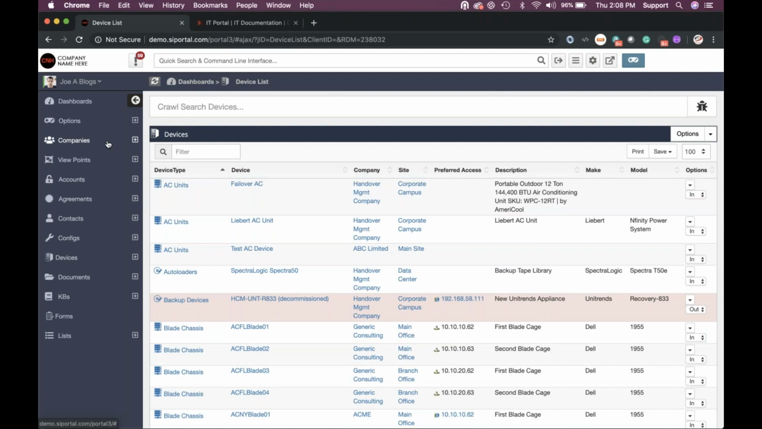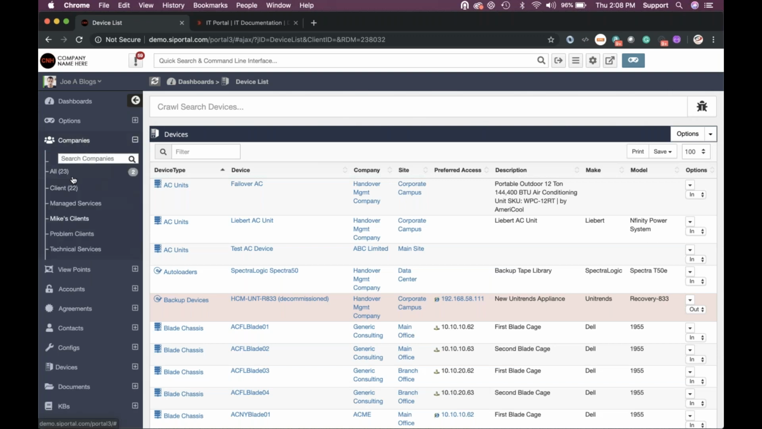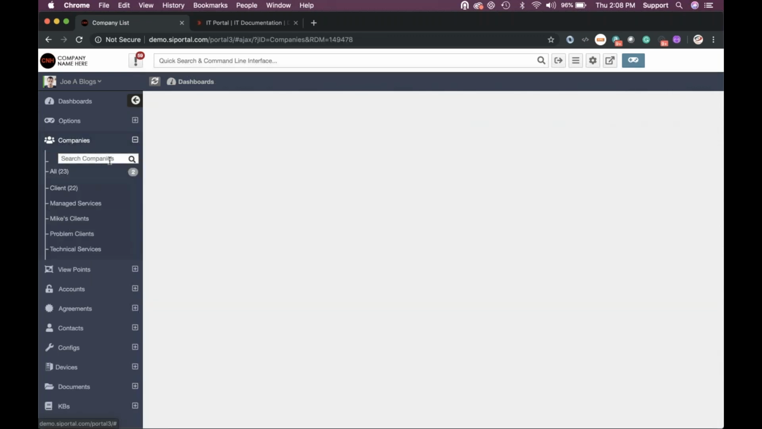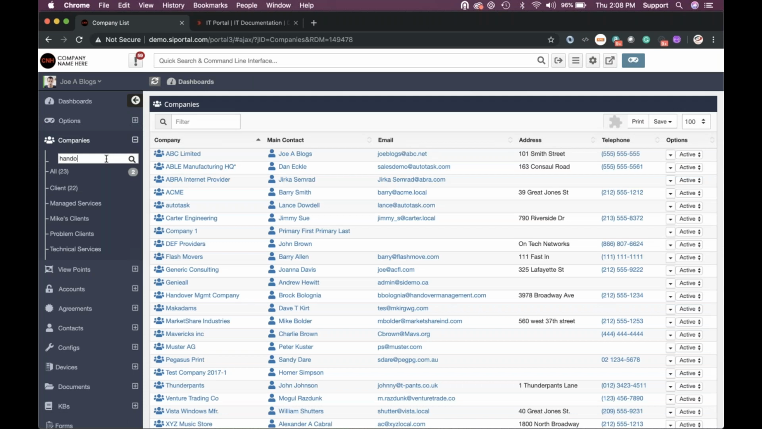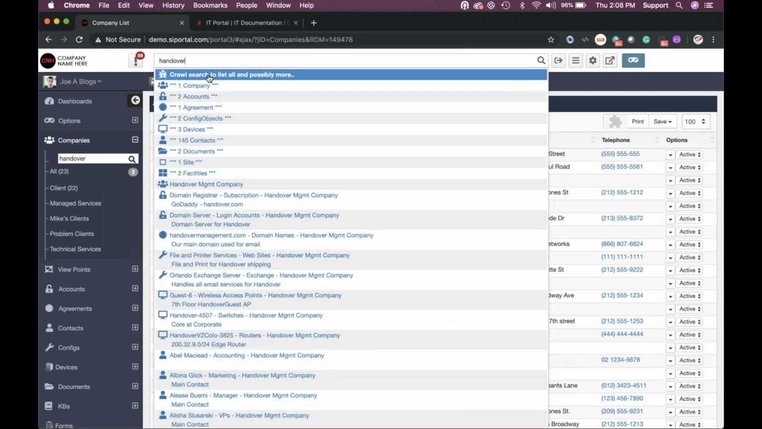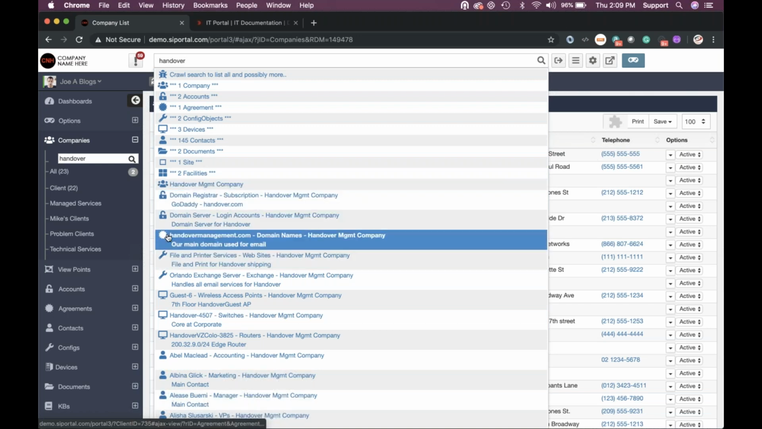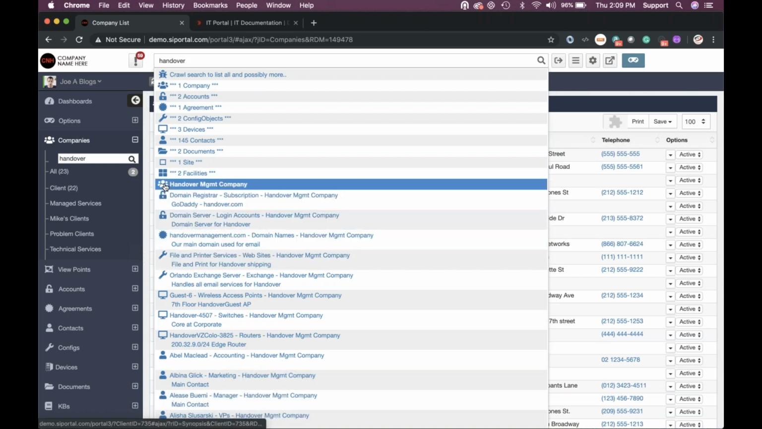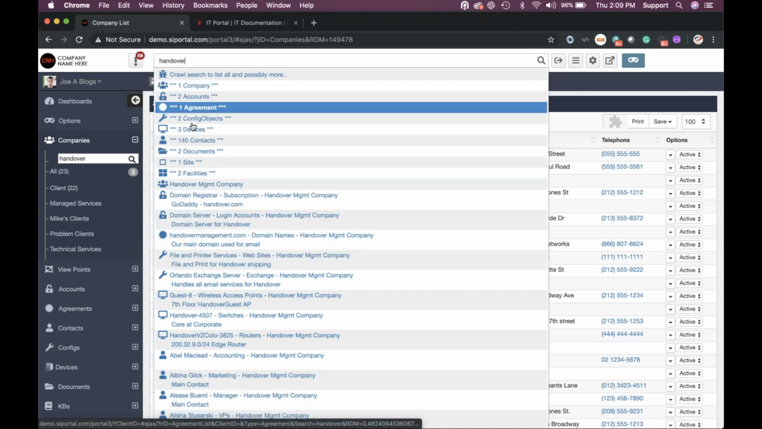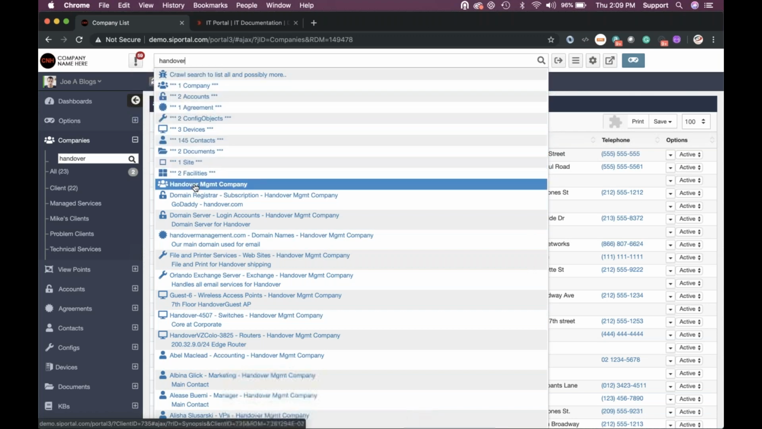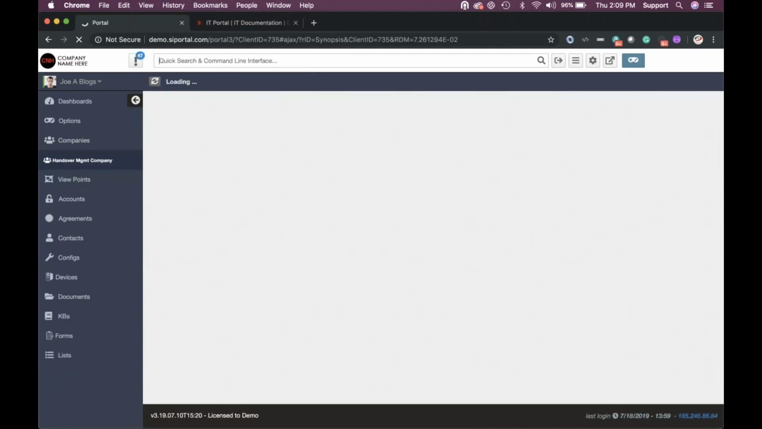So I'm gonna go to a company because again, everything that I have here on the left hand side is for all companies. We have different ways to get to that. So I can list all companies here. I can type, we've got a search bar here, right? I can also search here. So we've got a couple different ways to do searches. This one obviously is going to show you all different types of objects like agreements, accounts, companies, right? And here it shows you how many it found of each one of those. So I'll go to handover.